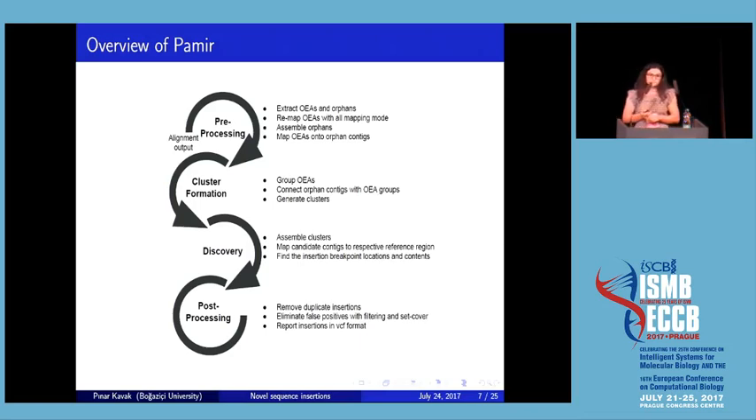We developed Pamir for novel insertion discovery in multiple samples. We start with read mappings, and we apply preprocessing operations to prepare the input for cluster formation. We generate the clusters with one-end anchors and orphan contigs. We assemble the clusters and map the resulting contigs to the respective reference region to discover the insertion breakpoints and contents. We apply post-processing operations to filter false positives. Finally, we genotype the resulting call set.